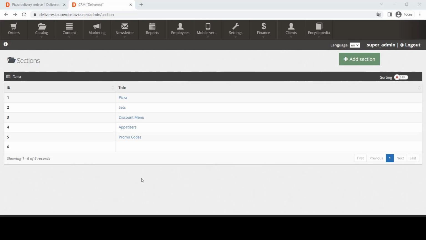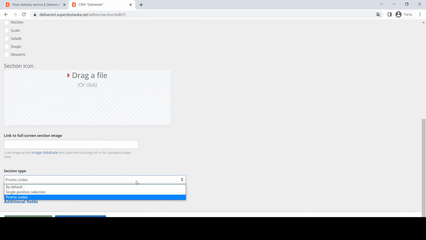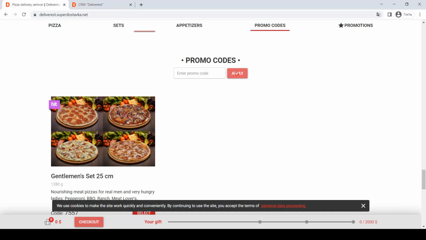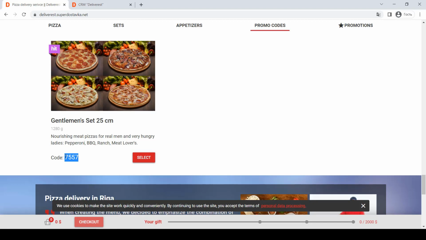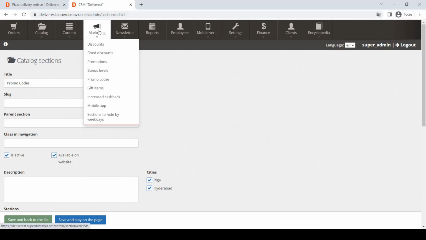Also, in our system there is a function for promotional codes. It is directly related to the menu management. We are returning to the catalog section. We have several types of sections, for example, promo codes, that's how it is called. And in order for it to work exactly as a promotional code, you need to specify the type of the promo code section here. On the website it looks like this. A column appears here and then apply a promotional code. Here we indicate the desired promotional code. Click apply, it adds an item to the cart, a position that is linked to this promotional code.